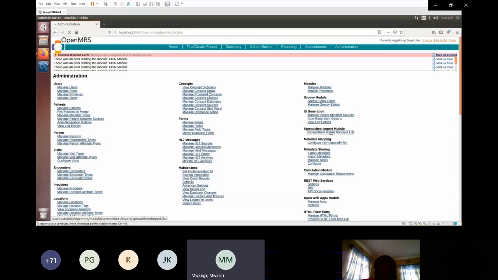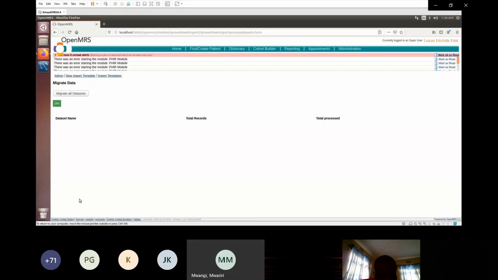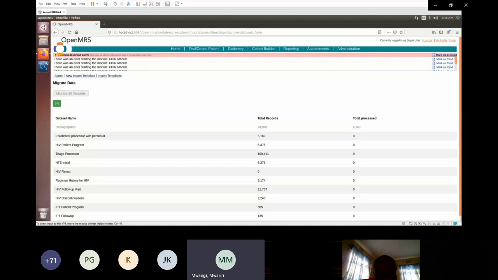Yeah, so this basically comes and tells you the data sets that are available for migration. We are going to assume that you are migrating everything. So when you click on migrate data sets, you're prompted to select all the data sets for migration. And once you click on that, you see that the progress actually begins there.